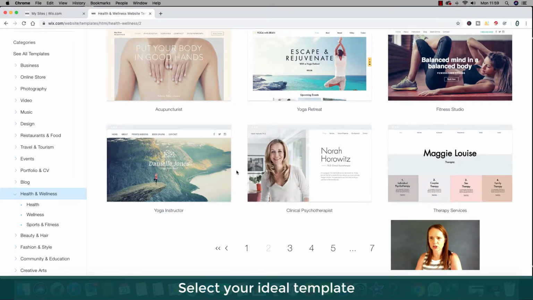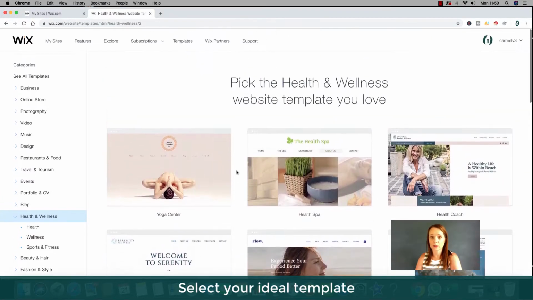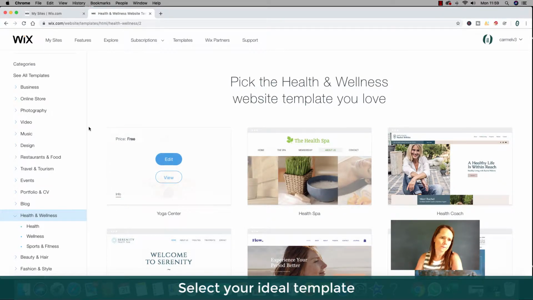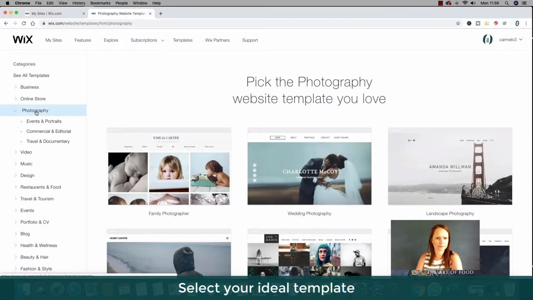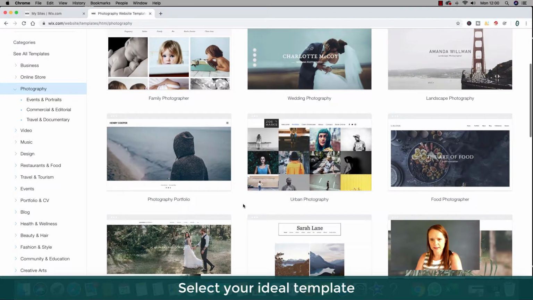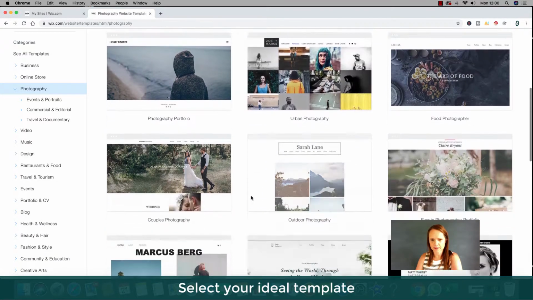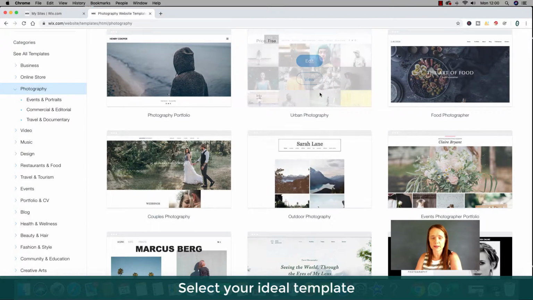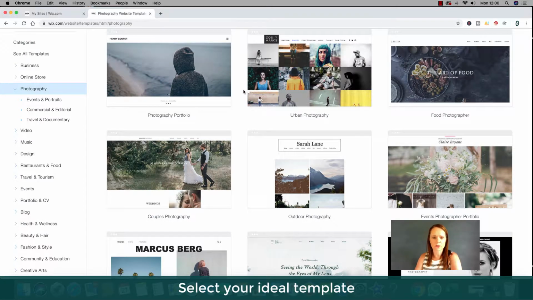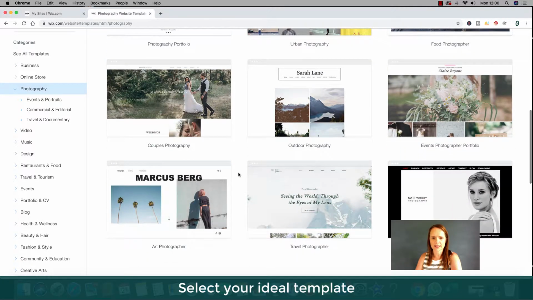Okay, so I'm showing you how to find ones that will work for your business. If I go to photography, the photography websites are always so beautiful. Look at that lovely one. Okay, but now this is not really helping, is it? Because you need to actually see what all the pages on the websites look like.